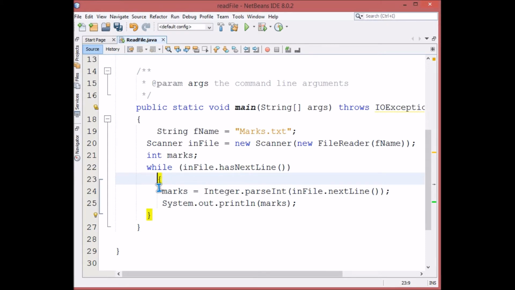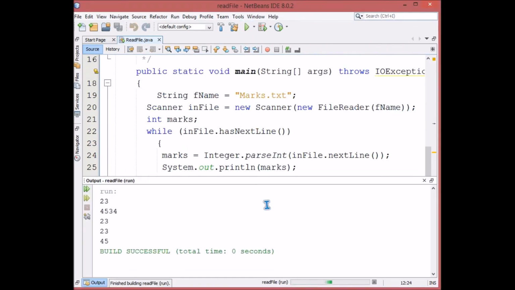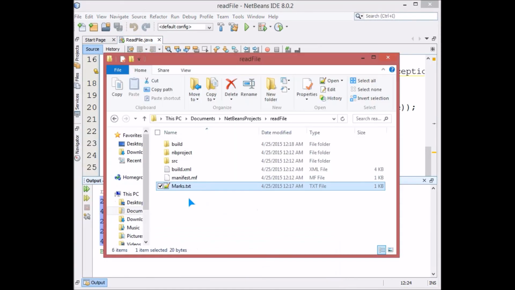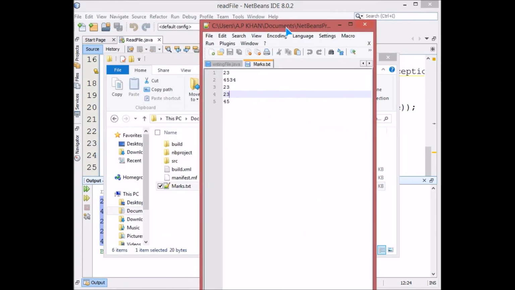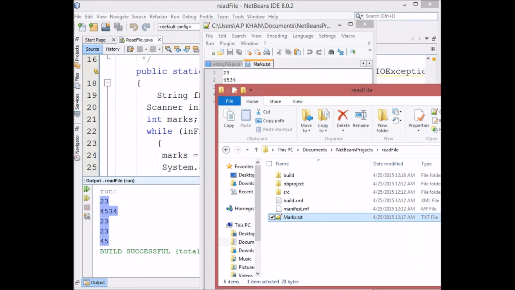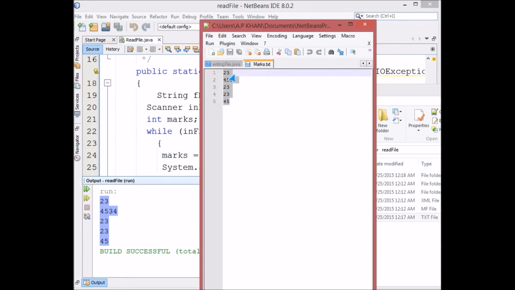So this is the whole idea of the program, of reading the content from the file. After running it, the content will be read in the form of text, but one thing is very important: the content is in integer, so we have to parse it. And these are the contents of the file. Let me demonstrate it to you. So this is the file, see, and these are the numbers, these are the result.